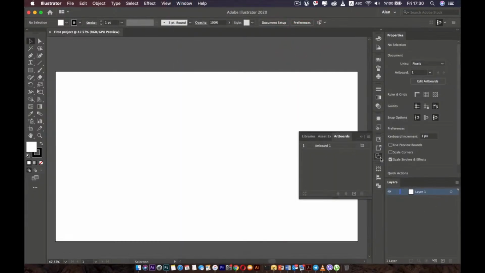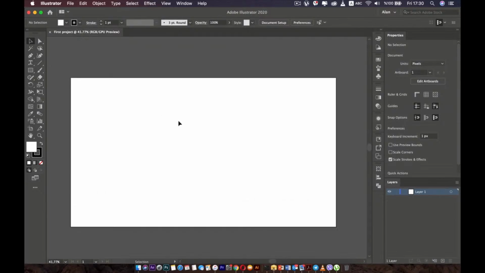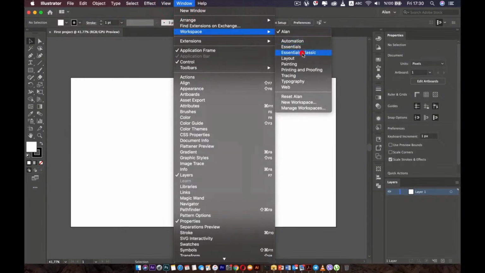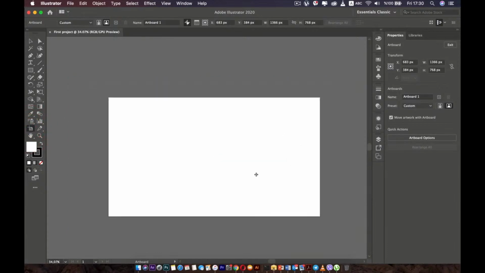and just like this we created our own workspace. Depending on your needs and preferences, just like this you can create your own workspaces. For me, I will keep it on the classic essential for now. In the next lesson we are going to talk about the artboards.